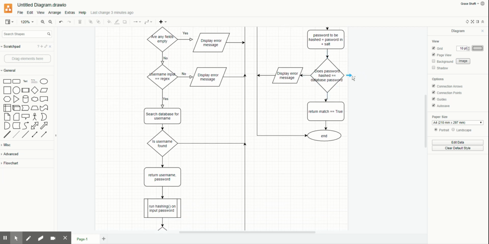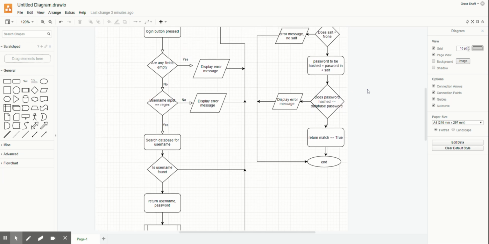does hash password match the database password? So probably could put an extra step in here saying actually run the hash. I'll update that possibly, but you get the idea. Even if you sent me this without the extra step in, I wouldn't say that was inaccurate because it does show the majority of the thinking process. So does it match the database password once it's been hashed? If the answer is yes, then we're going to return matches equal to true. And if the answer is no, then we're going to display an error message.